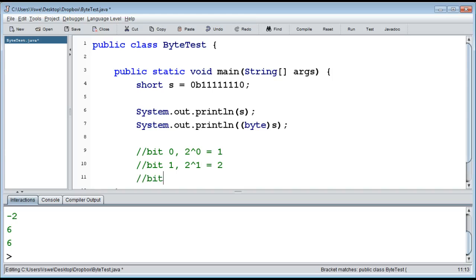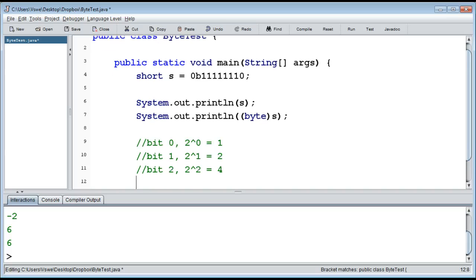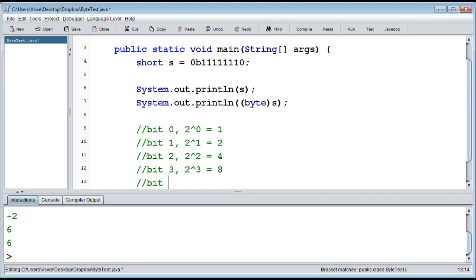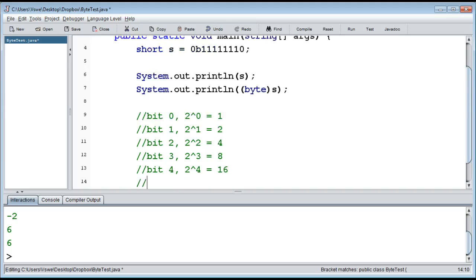And then we have bit 2. That's 2 to the power of 2, so we get 4. So it's worth 4 if we have a 1 there. Then we have bit 3, that's 2 to the power of 3, which equals 8. Bit 4 is 2 to the power of 4, equals 16. As you can see, I just double it each time. That's how it works, because it's binary, base 2.